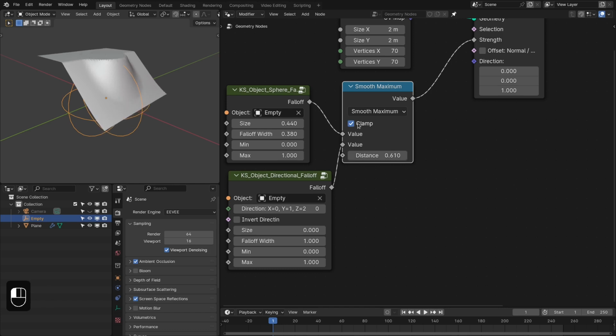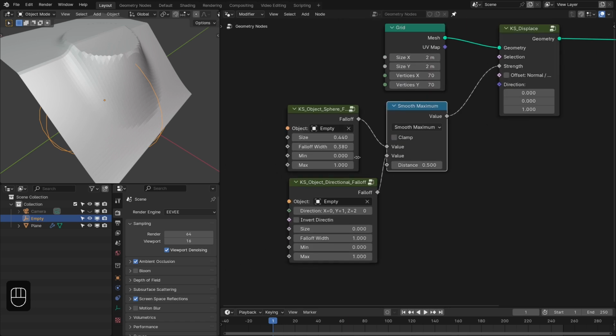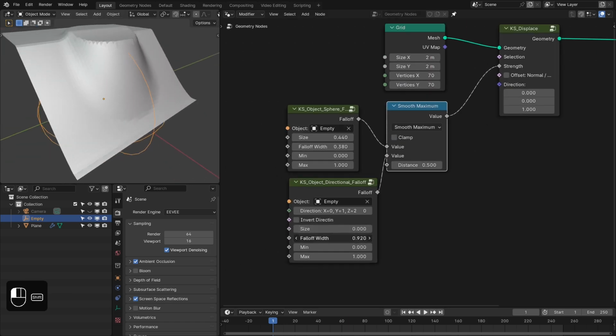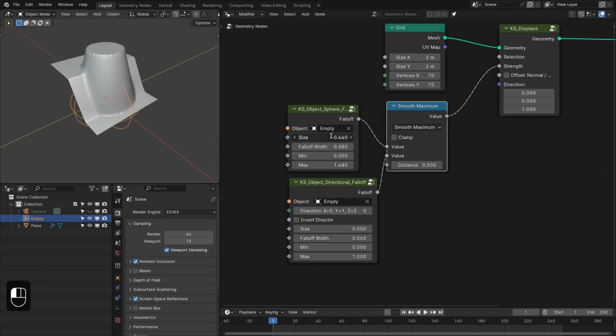See, and you can also add a clamp, this to 0 to 1. Okay, so let's add 0.5. Now in this way you can create amazing patterns with these. Let me increase this one, something like that, maybe 0, and also increase the width.